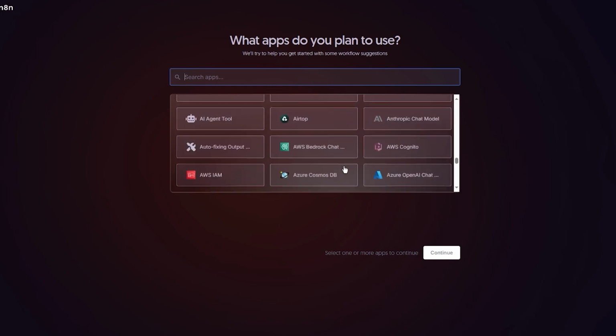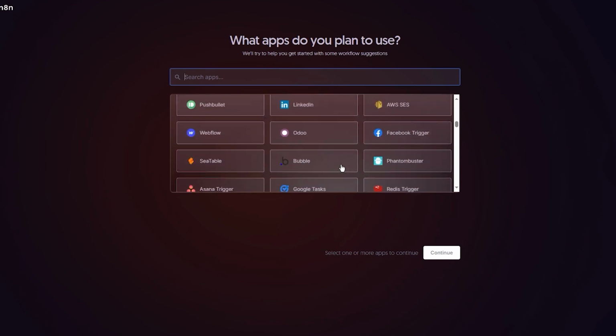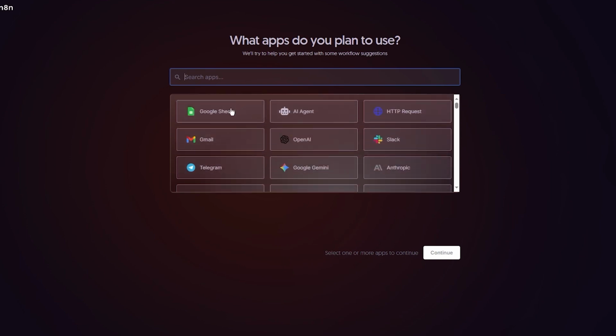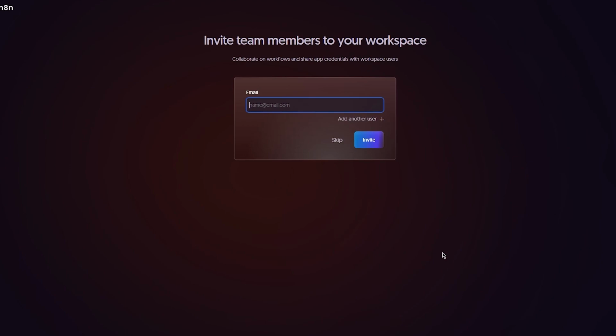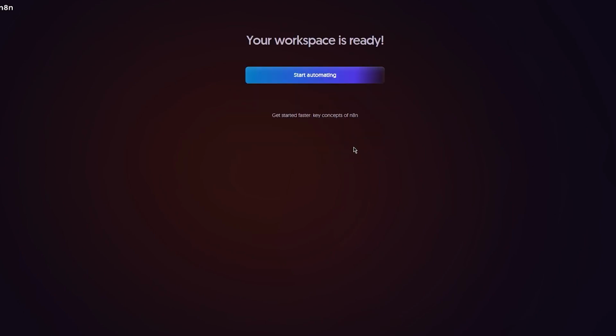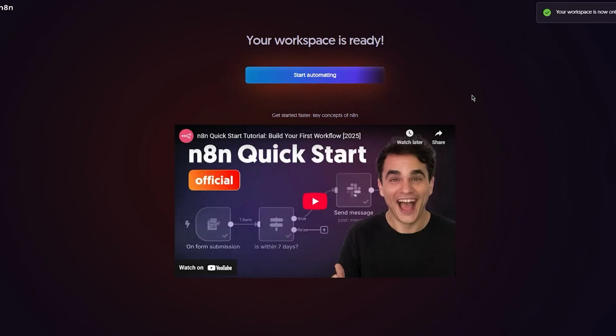Currently, if you don't want to choose any app, just choose anything random, to be honest, to make yourself go ahead. So I'm going to choose OpenAI and click on Continue. Once all of this is done, you can also add collaborators into your workspace, which is pretty cool, right? Right off the bat, collaborators are easy to add. For now, I'm going to go ahead and skip. Once this is done, simply click on Start Automating, and it's going to take you straight to your account.